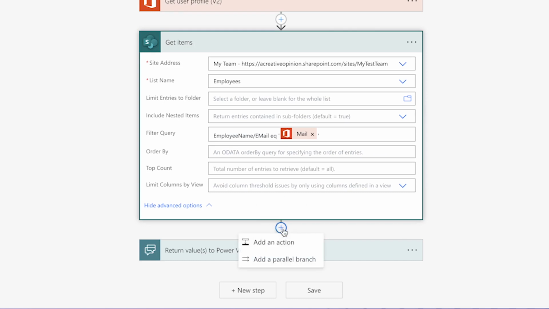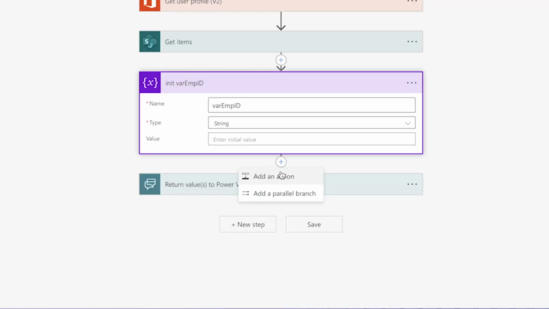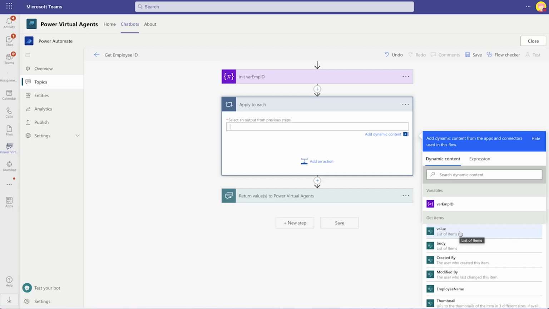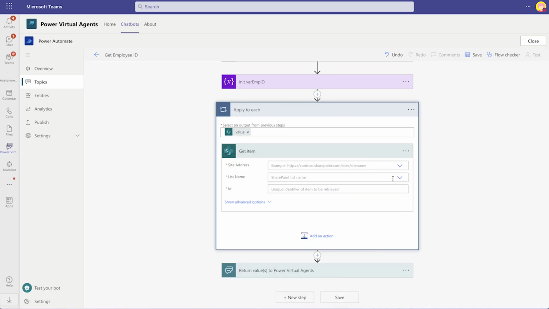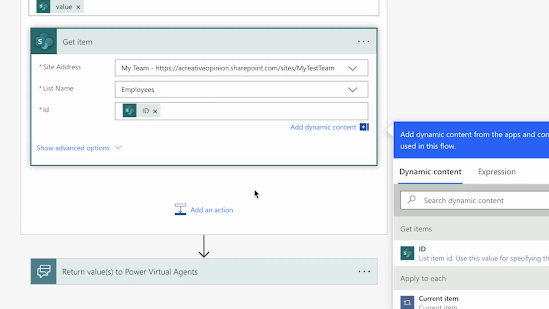The employee ID will need to be stored in a variable. Initialize the variable here. Next, add an apply to each action. Insert the value from the Get Items action. Add a Get Item action. Select the site and list name, and insert the ID from the Get Items action here.